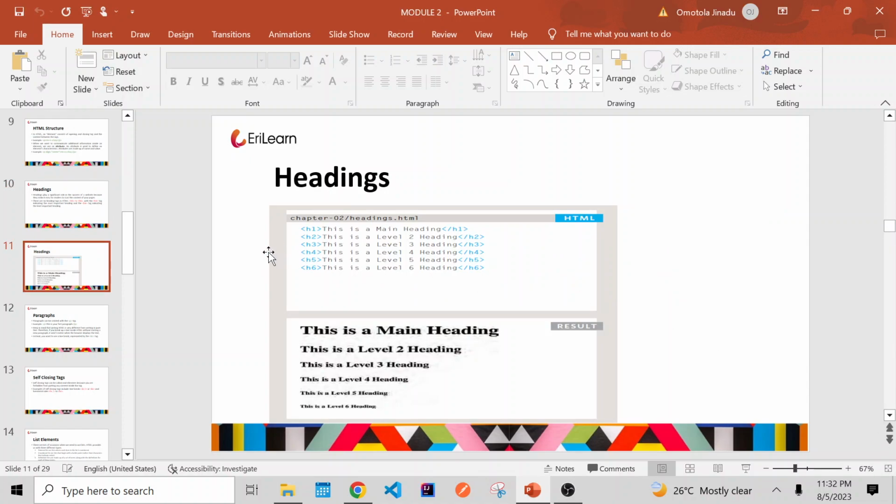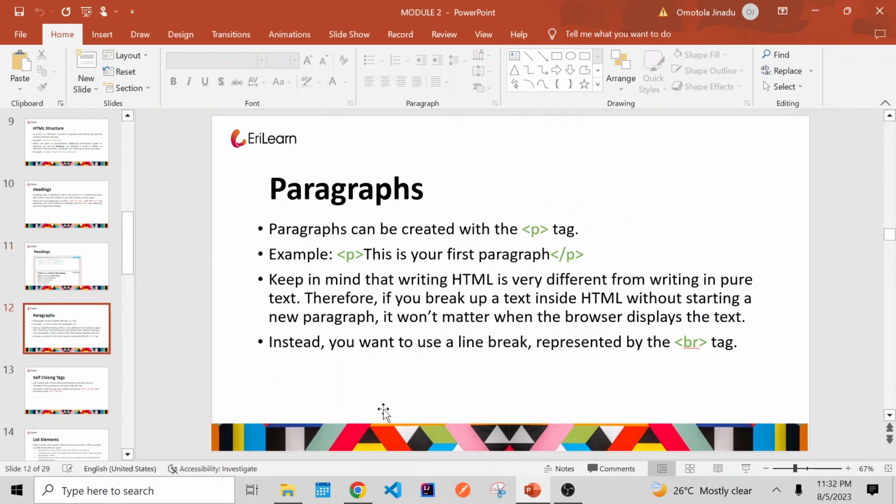Here we have the HTML file, and this is what all the headings are going to look like from H1 to H6. And then on your browser, this is how it's going to be rendered. So you can see the H1 is the biggest, followed by H2, followed by H3, down to H6. And then we also have paragraphs, the paragraph tags. So paragraphs can be created with the p tag in HTML.